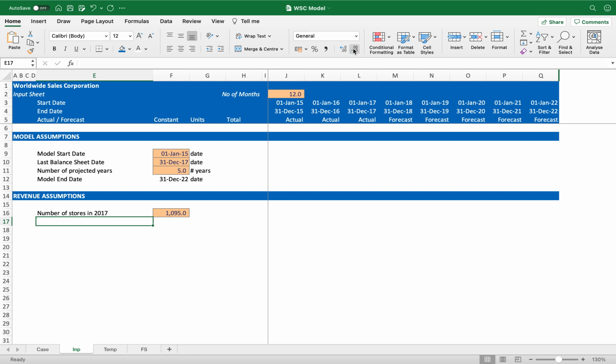Okay. Guys, one more thing, keep the formattings consistent everywhere. If you are showing the numbers in one decimal throughout the model, it needs to be in one decimal only. If you are showing without the decimals, then throughout the model it should be without any decimals. So you need to be very, very careful with the formatting of the numbers. All right. Now, number of stores in 2017, it's done.